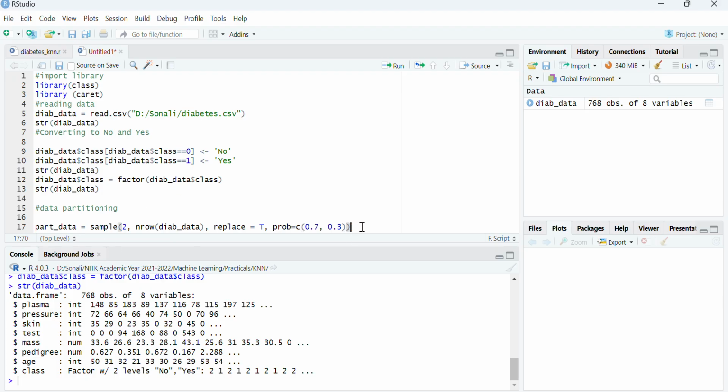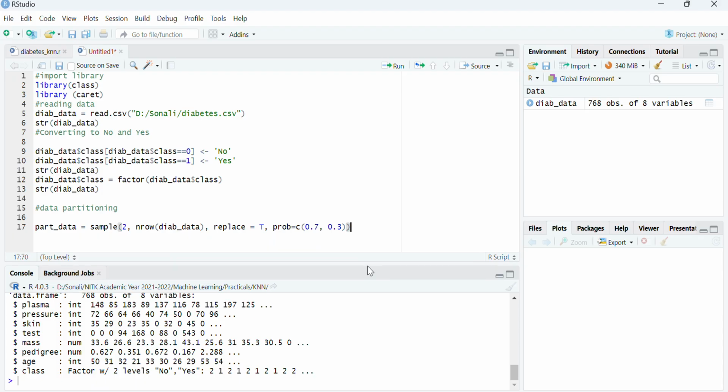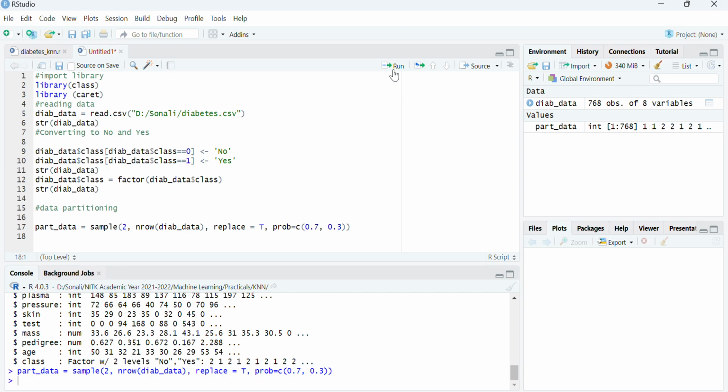Not wish, actually, it depends on the model, how well your model is learning. Suppose you have kept 50-50. Now, if your model is not learning properly with 50 data, then your testing errors will be more, right? So more training data is required. So we have partitioned the data. On the right hand side you can see partition data, 1 to 768 rows, has been partitioned.